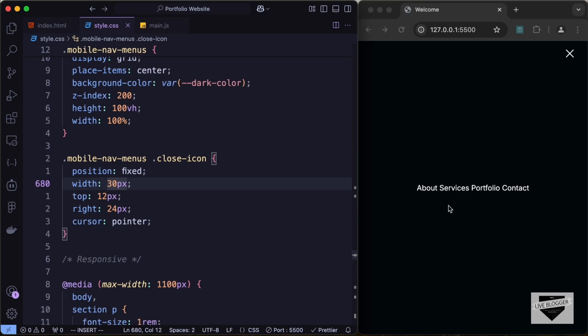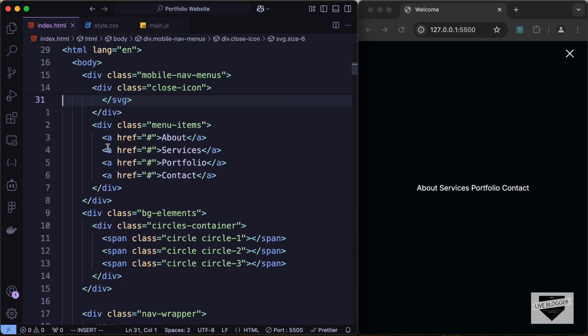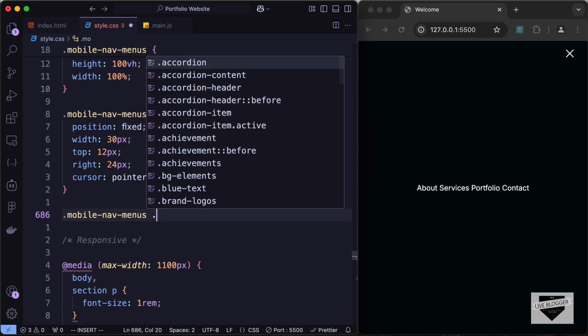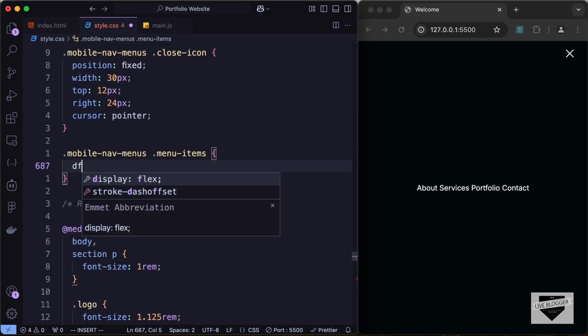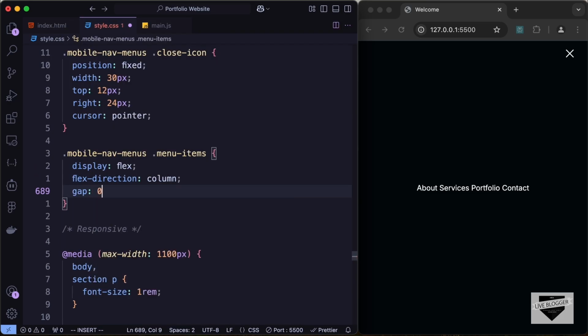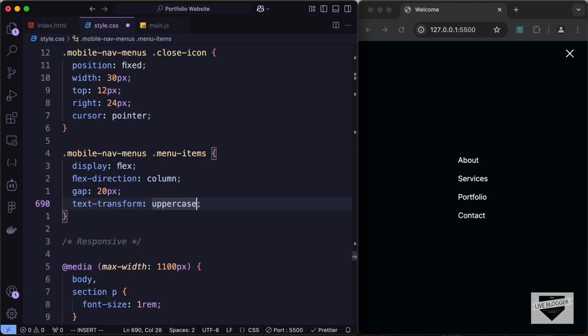Right, now let's target the menu items inside the mobile nav menus. So here we can see we have this menu items division. So let's type mobile nav menus, menu items, and let's set the display to flex, direction to column, and let's add a gap of 20 pixels. We'll also set the text transform to uppercase.